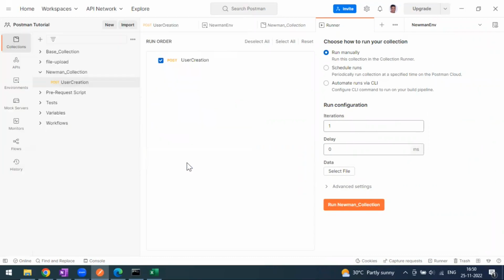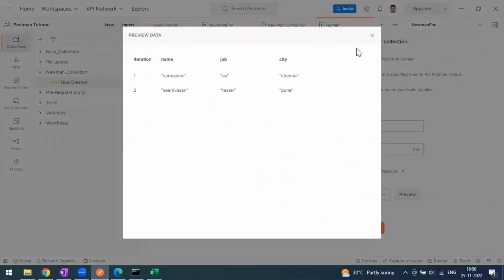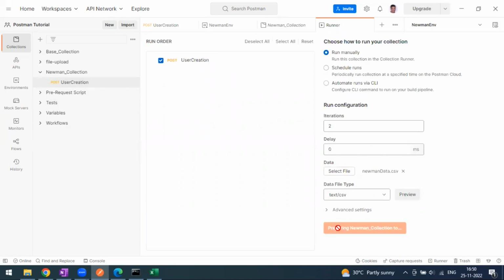Okay, so this is a Newman data. Just upload and go for a preview. Make sure your data looks clean. If everything looks perfect, then we can go for the run button.